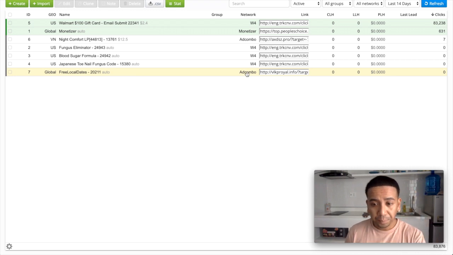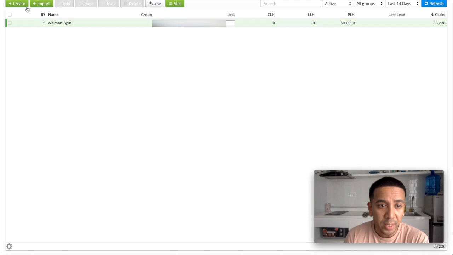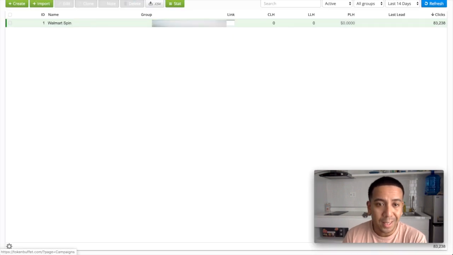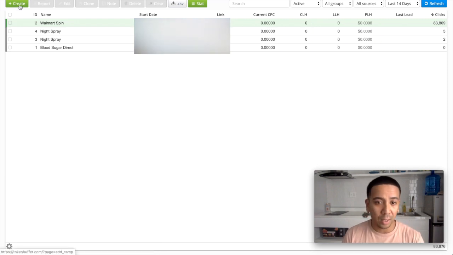Landing pages are the same thing, no different, right? You basically create a page, all the information's here, and just hit save, and that's pretty much it. Campaigns are the same way. It's pretty much straightforward. All you have to do is click on create.